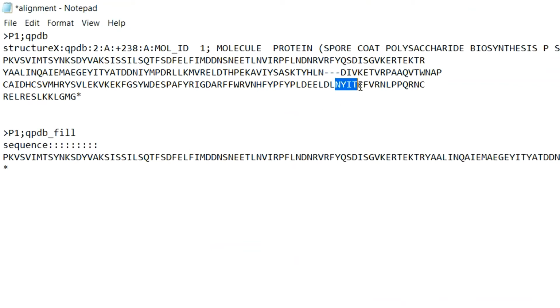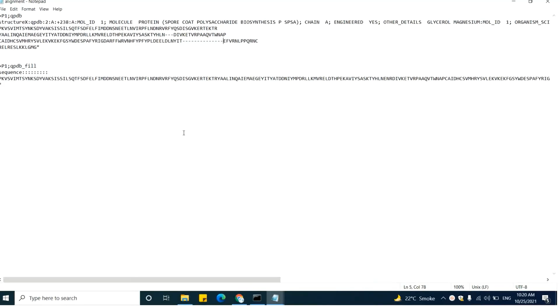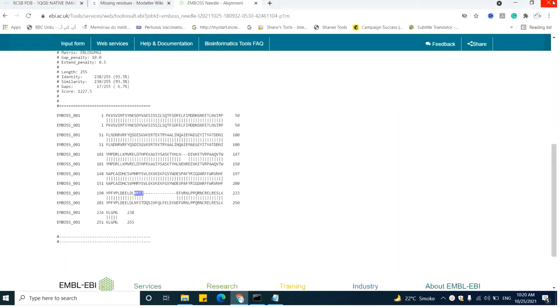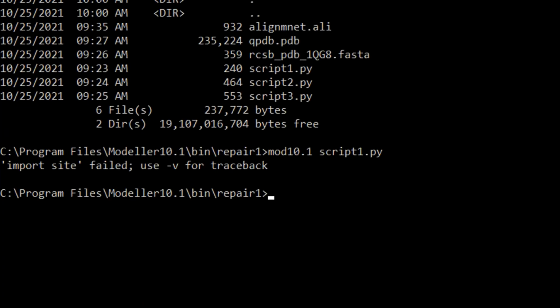Let's move back here and search for this sequence. As you can see here, there is our sequence NYIT. There are 14 gaps after this, so let's press these dashes 14 times. Our alignment file is ready. Press Ctrl S and our alignment file is now saved. Now it is time to close this file and move back to the Modeller.